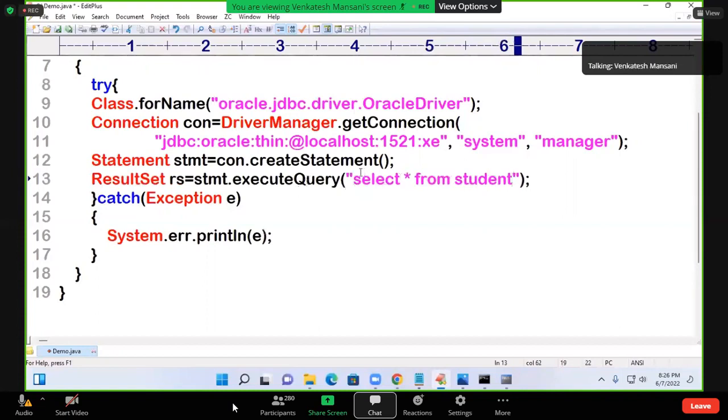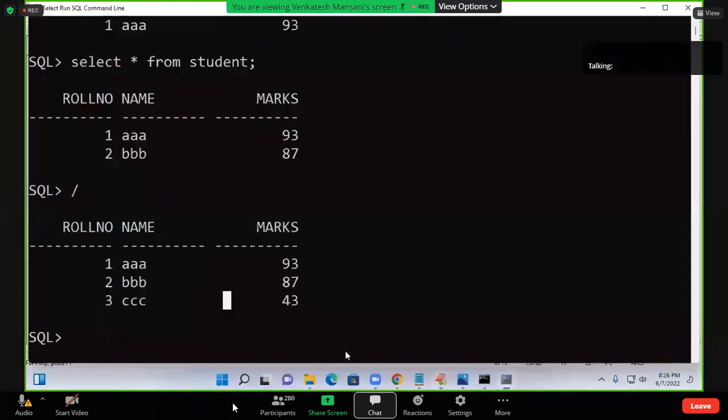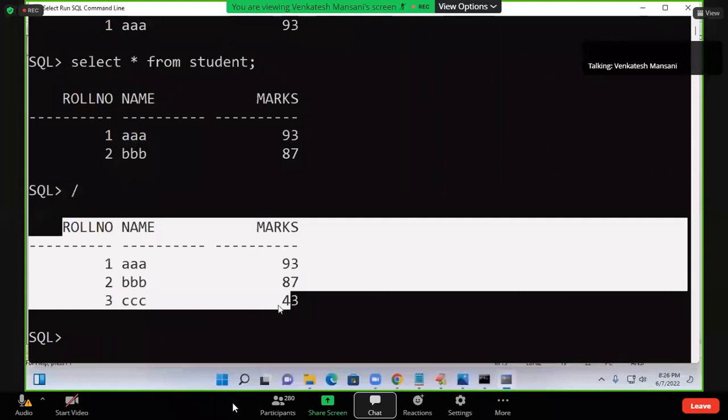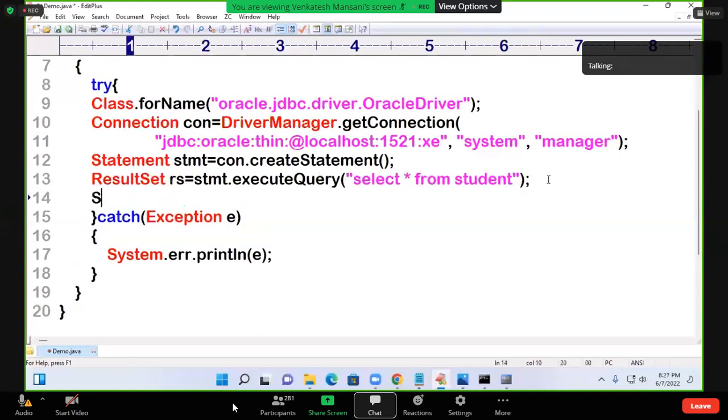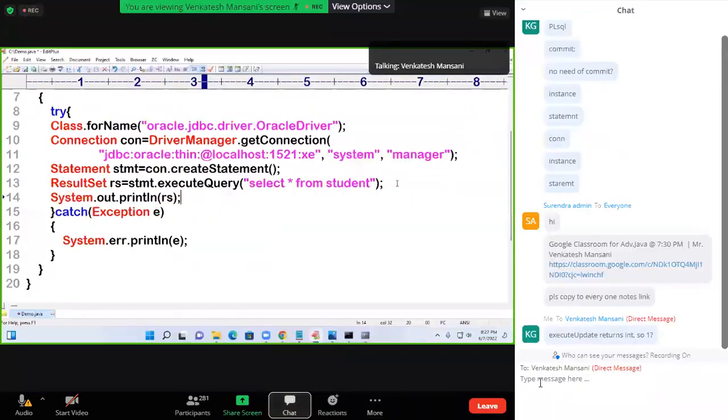Now you observe, select star from student. If you write like this, you are getting all records. This complete data is referred to by rs. One object is created, and in that object is rs. Now think yourself and give me the answer. If I write System.out.println rs, will it print all records? No. What does it print?